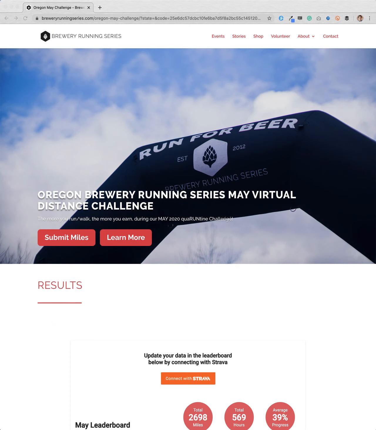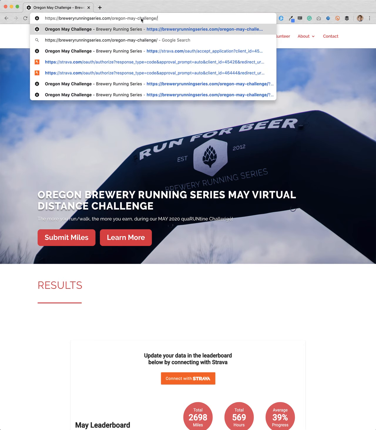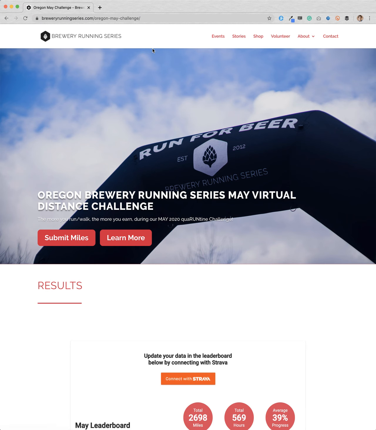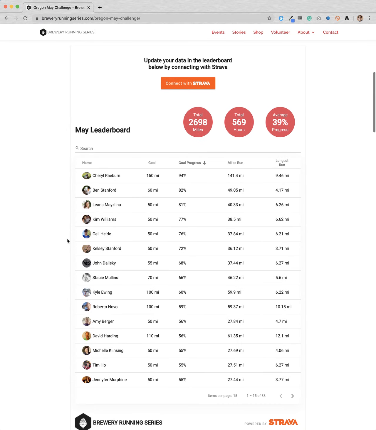So first things first, go to the link I sent in the email, and it's brewerunningseries.com/Oregon-May-challenge. It should look like this. Ignore that other stuff back there. And then when you get here, depending on how your screen is sized, you might see the stuff under results. Otherwise, if you don't see it, you can scroll down or hit submit miles.